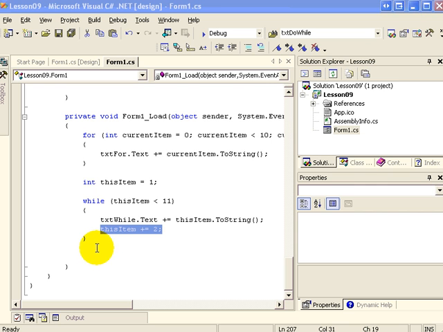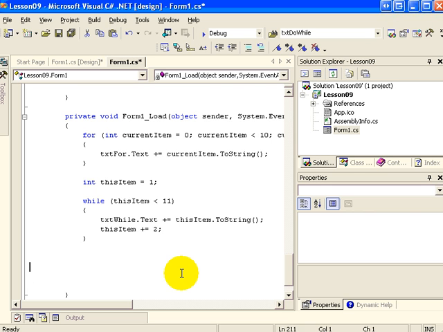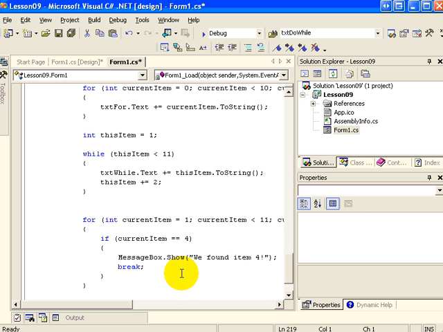Let's try one other example. In this case, I'm going to use both the iteration and the selection statements and show how these two can work together. So I'm going to paste some more code into our Form 1 load event.